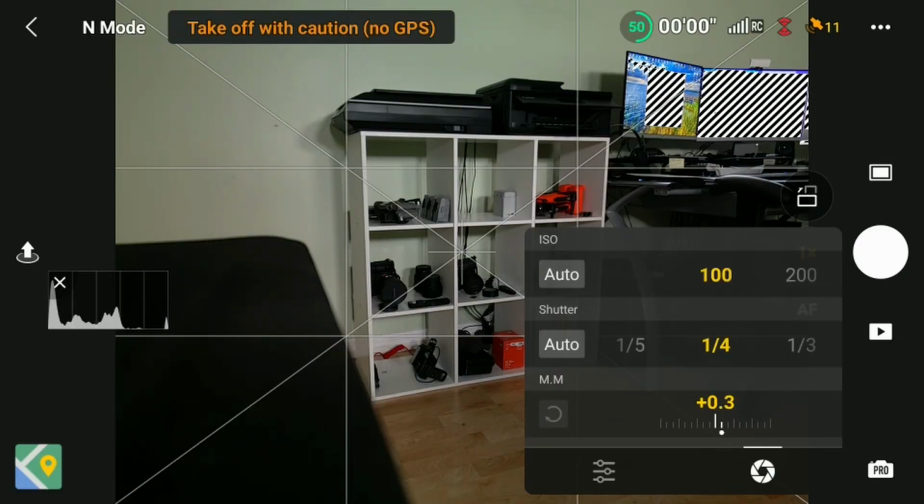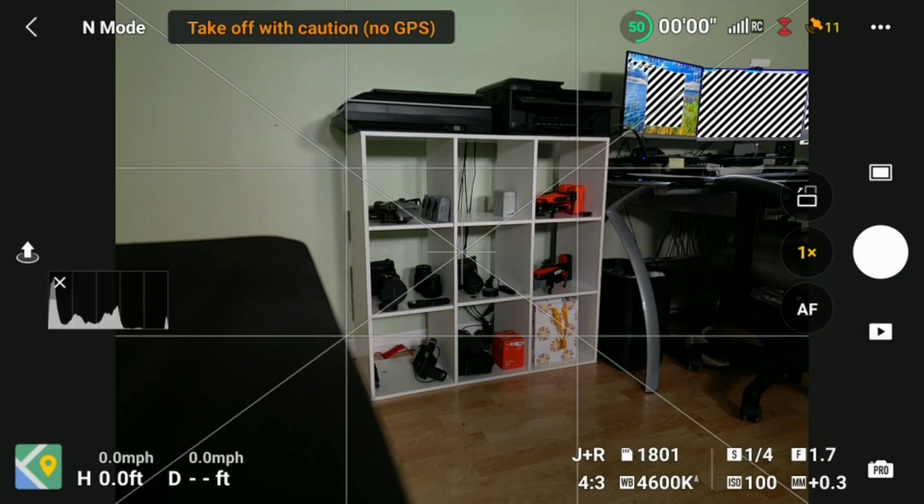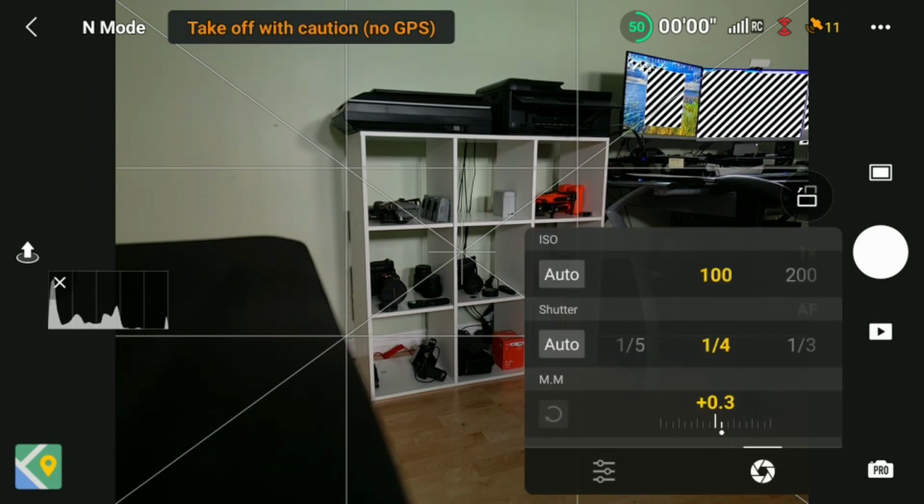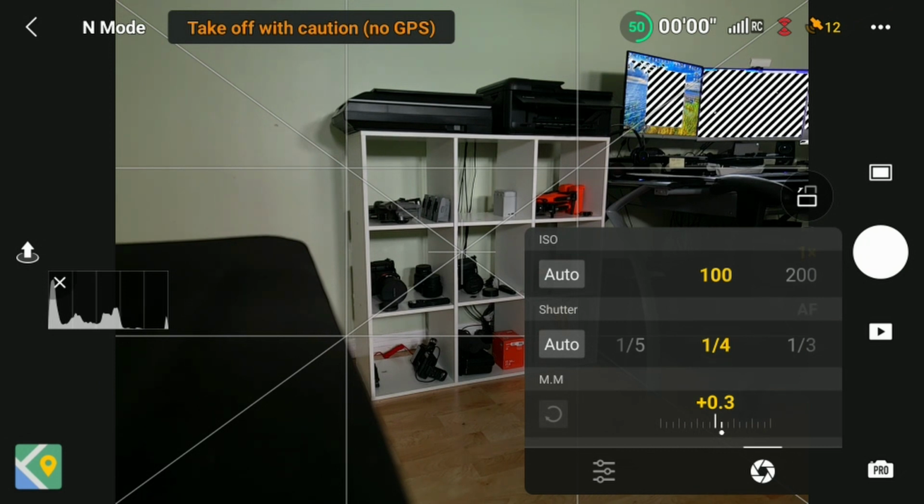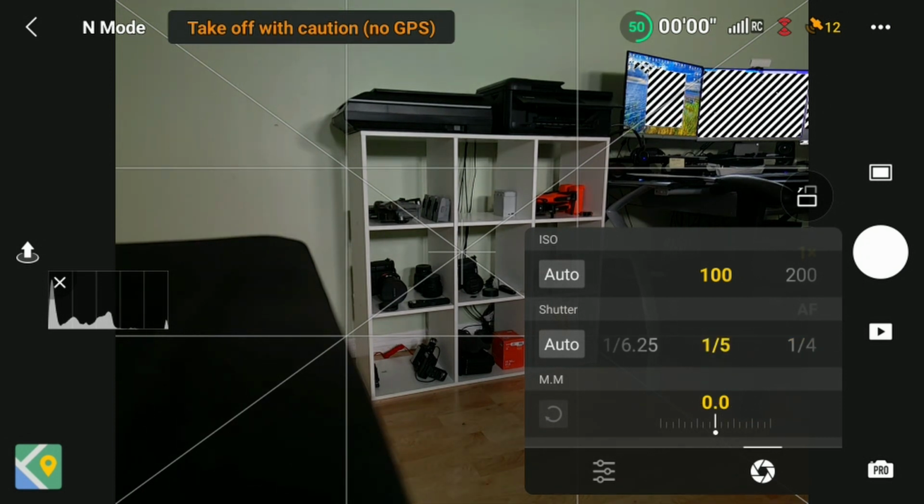Now, MM, or manual metering. This is similar to the exposure value, or EV, in auto mode. However, unlike the EV in auto mode, you cannot change the manual metering value in pro mode. Manual metering is a value-based guide that tells you when your exposure is correct based on the ISO and the shutter. Well, that's all for this video.